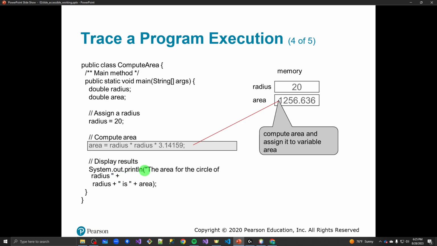So it's going to take the area of the circle of radius, and then right after the space, we're going to tack on radius. Notice radius here is not in quotation marks. Opening quotation marks there, end of the quotation marks here, and we're going to tack on that variable radius. It's not going to print the word radius, it's going to use the value of that variable. So the area of the circle of radius, and then it will print 20, and we saw that in the example.